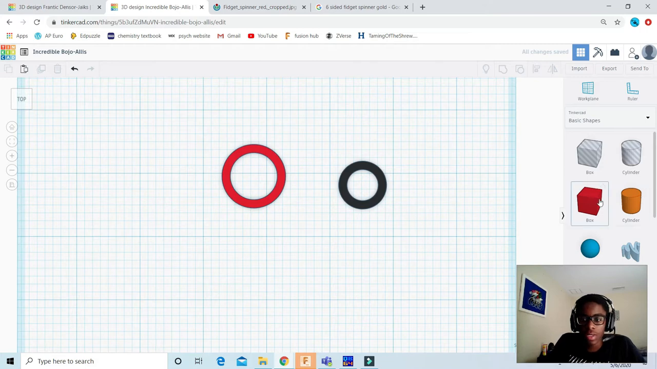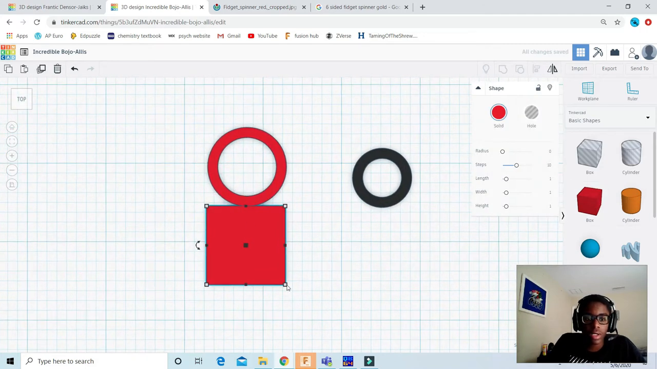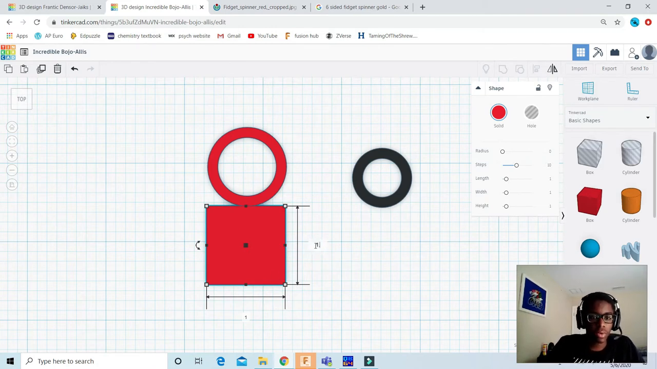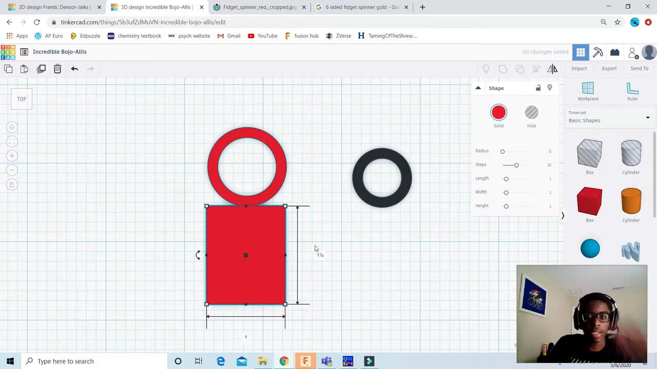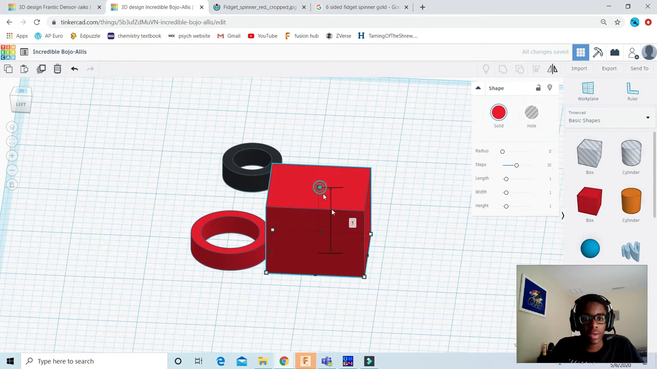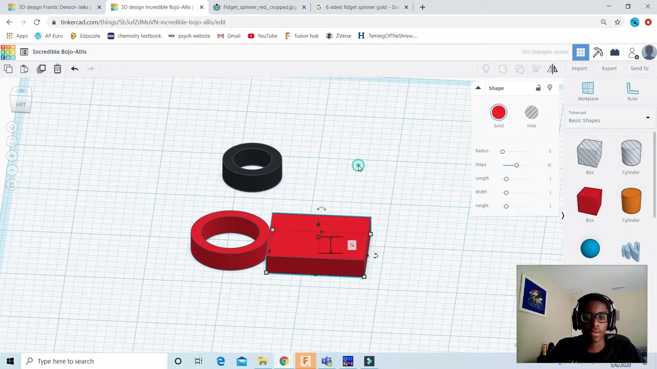Next, what I'm going to do is I'm going to drag out a box. And when I drag out the box, I'm going to change 2 dimensions. So I'm going to change the length, and that's how tall it is. So from front to back, I'm going to change this to 1.25. I'm going to click enter. The next thing I'm going to change is the height, and we're going to keep everything 0.25 inches tall. So 0.25, and I'm going to click enter.